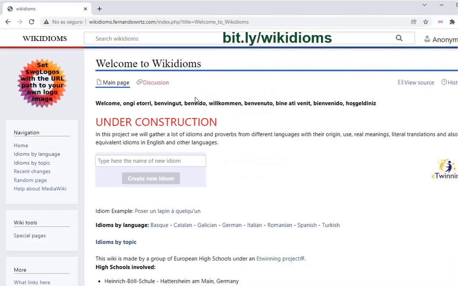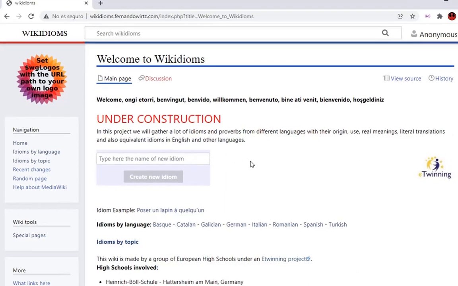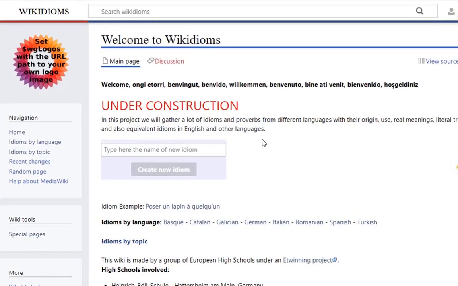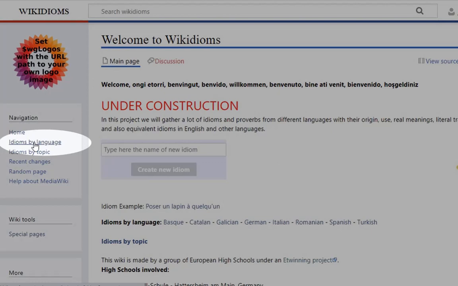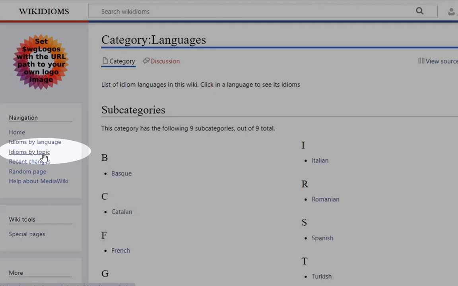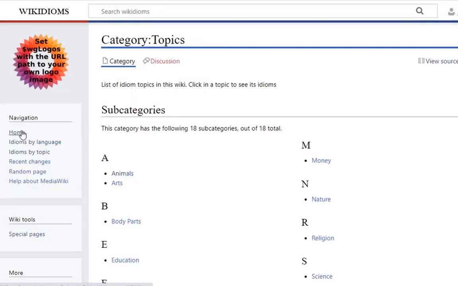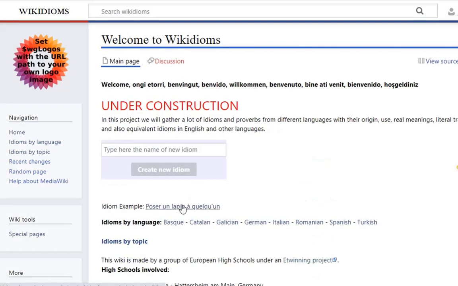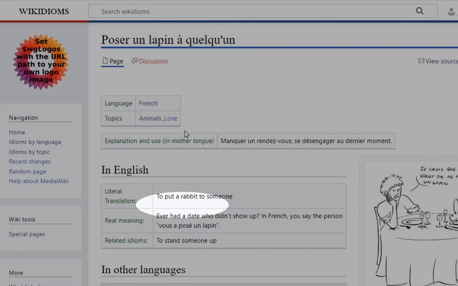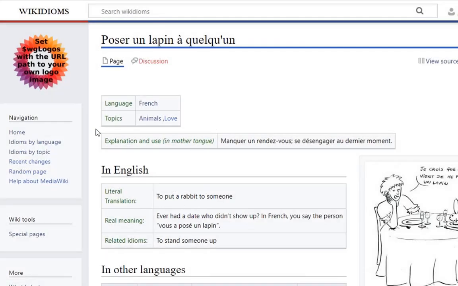This is the main page of our wiki, and perhaps at the moment you are watching this video it's slightly different because we have made changes. Well, from this main page you can see all the idioms we have classified by language. You can see them classified by topic, and if we come back to the main page we also have an example in French. You can see all this information.